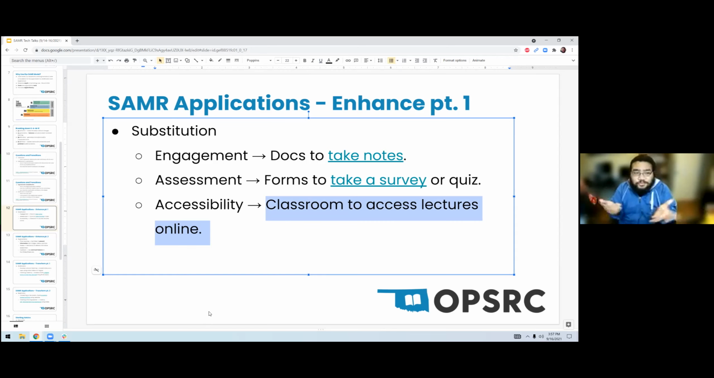Something simple like letting students access the notes is so huge, because students are going to be absent from class sometimes. That's just part of the game. It'll save you time, it'll save them time, and parents could look stuff up on there as well. So it's just good for everybody, really.